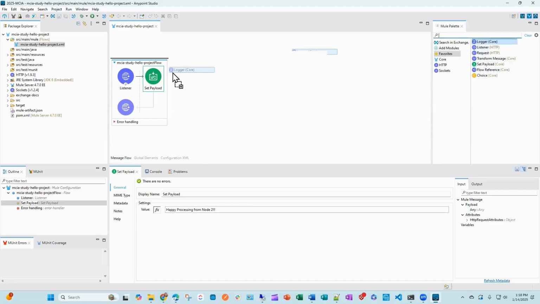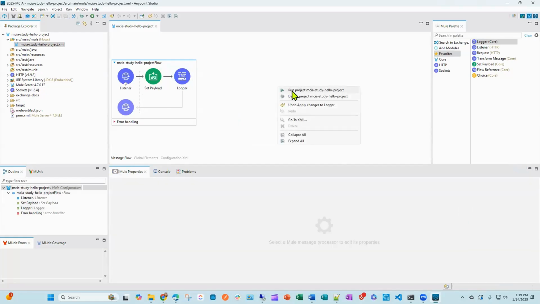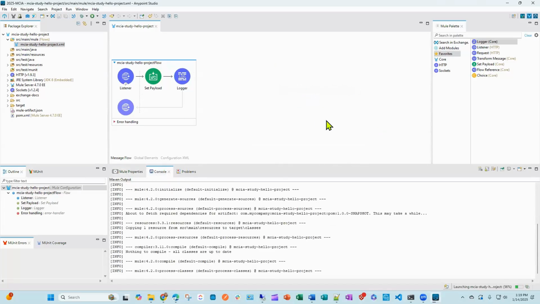Let's put a logger at the end. In the logger, we're going to have a message also, and this one's going to be hello from node 2 application. So just a simple flow here. Let's right click and we're going to run it here in Studio.